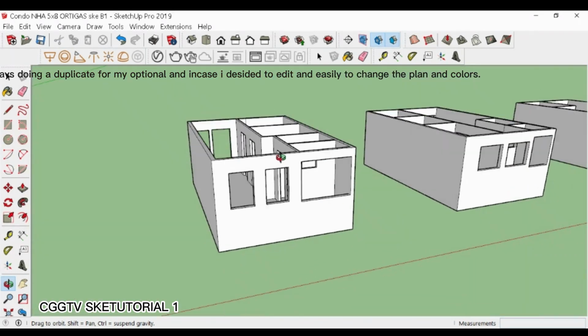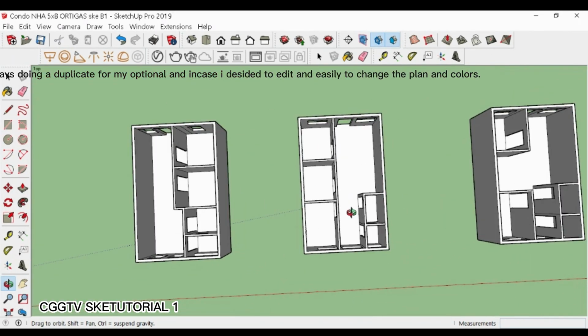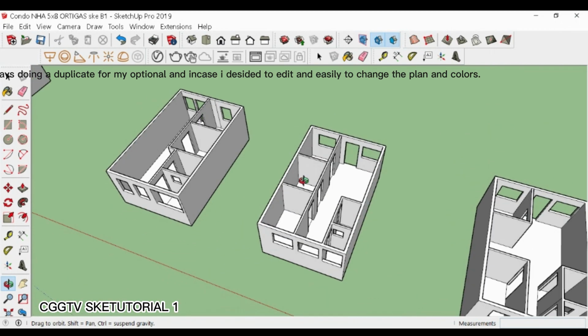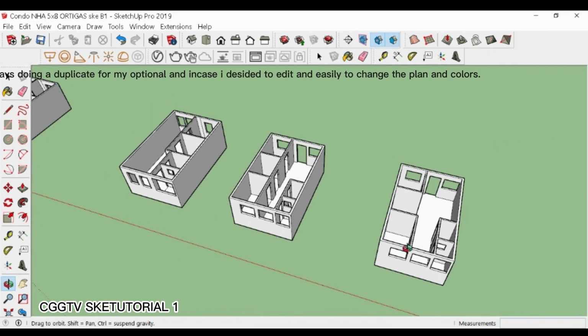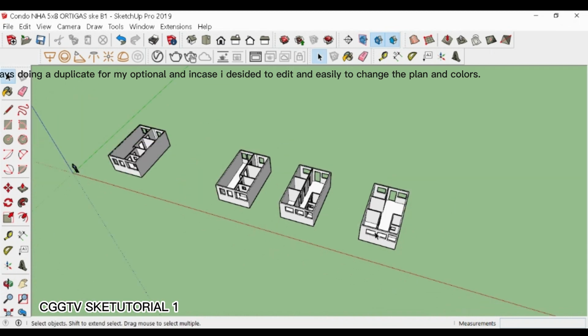Now I almost complete the 3D plan. I always make a duplicate for my optional, in case I decide to edit, so I can easily change the plan and colors.